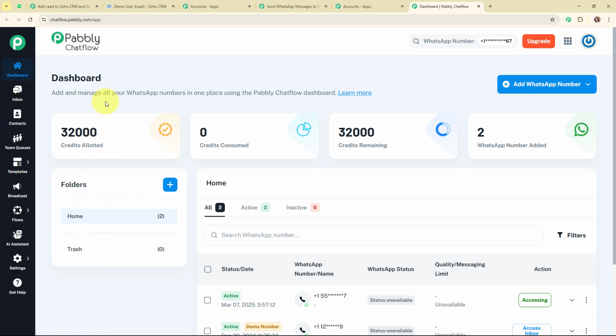Alright, so these are some amazing features that Pabbly Chatflow offers, and if you wish to learn about these features in detail, then you can check out the videos dedicated to each feature available on our YouTube channel and on our landing page as well. Alright, so this was all about the features of Pabbly Chatflow, and now let's move forward with the connection.